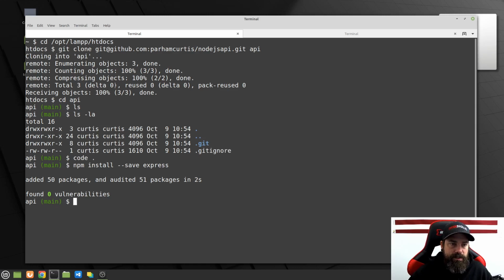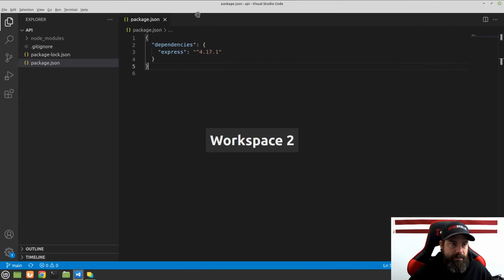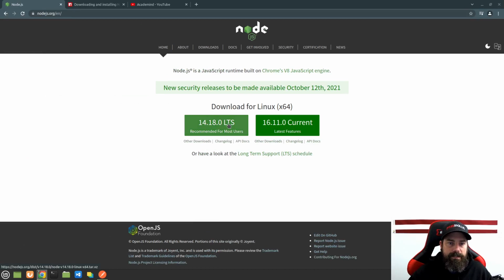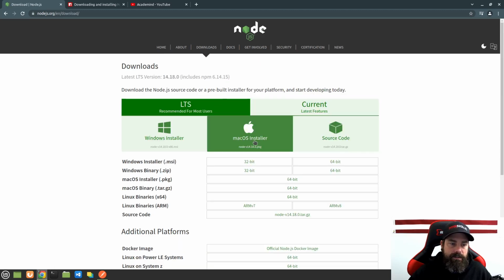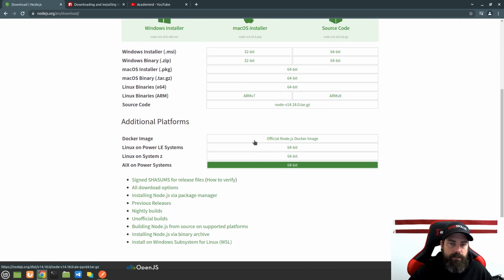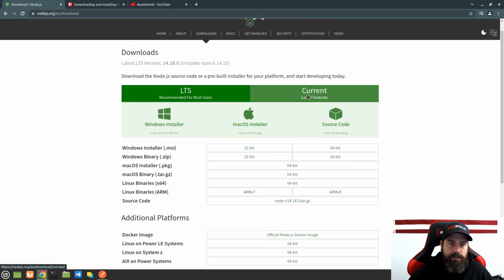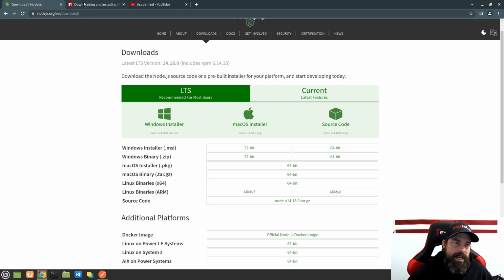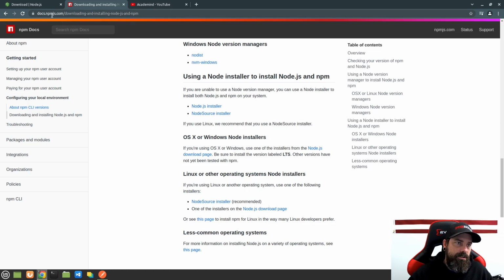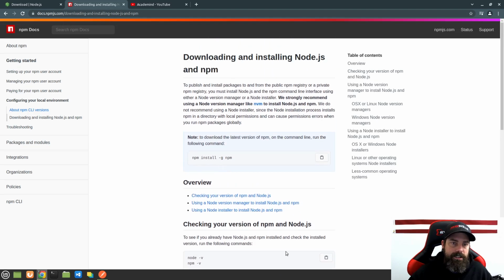We've installed that software on our computers, and we've done that by going to Node.js and installing the long-term support version here, currently 14.18.0. If it's in the future and you need that, you can go to downloads, and you should be able to find the older versions here. So you have the LTS and the current here. The other thing is you could go to docs.npmjs.com and look at downloading and installing Node.js and npm. Here's some additional installation information, but that is what we've done.